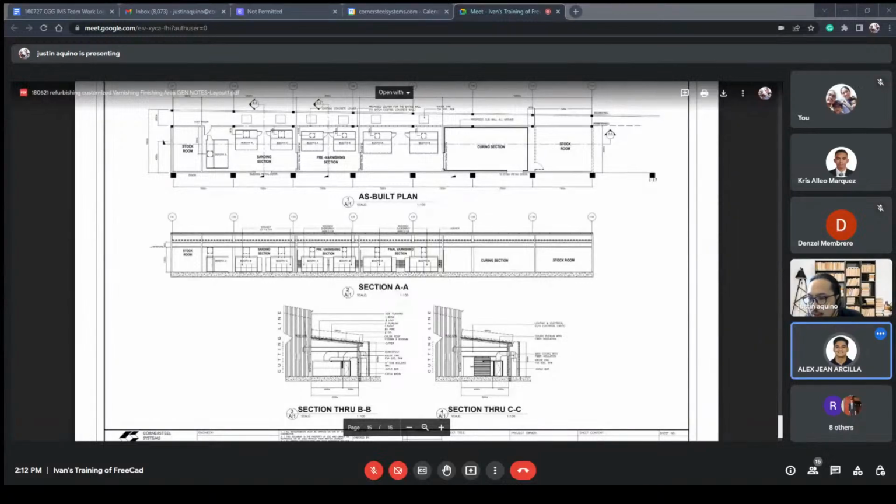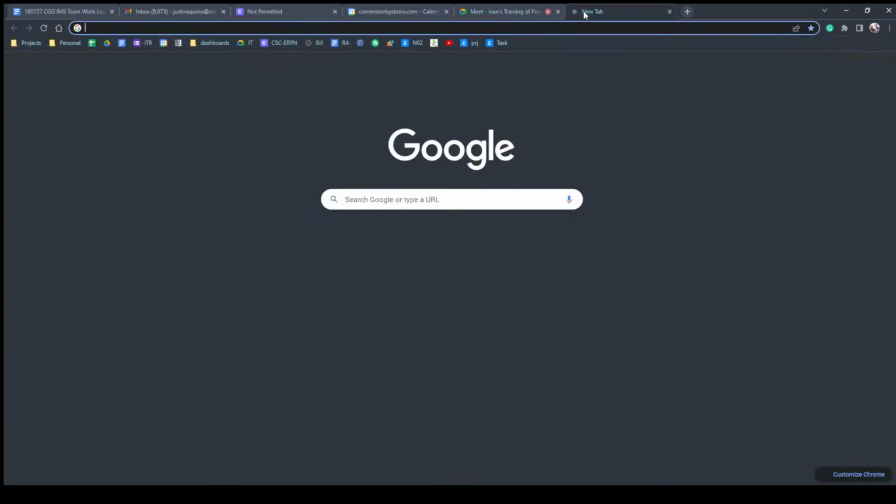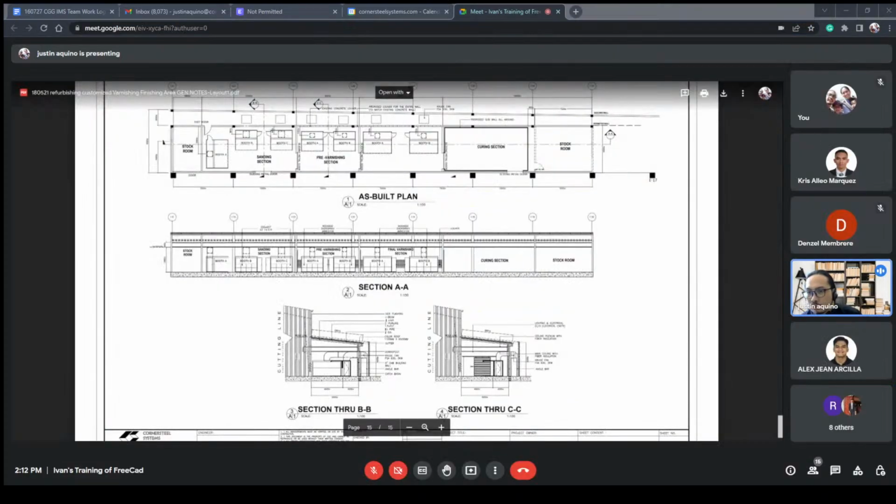Para sa as-built plans, not yet very familiar sa techniques na gagamitin and tools na gagamitin para sa pagtayo ng walls and louvers. Ay, pag-draw po pala. Pag-draw ng louvers.